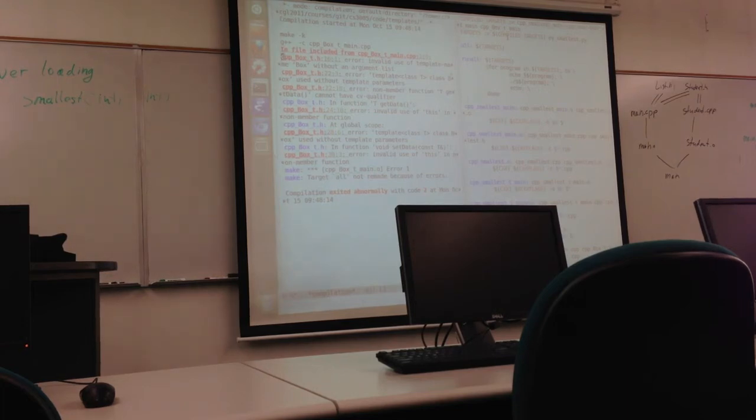So this compiler error that I'm seeing right here is on line 16 of my file. It's right on this line right here. It says invalid use of template name box without an argument list. So the compiler knows that box is a template. It sees this word box right here and doesn't see this after it, and so the compiler says that's an error.